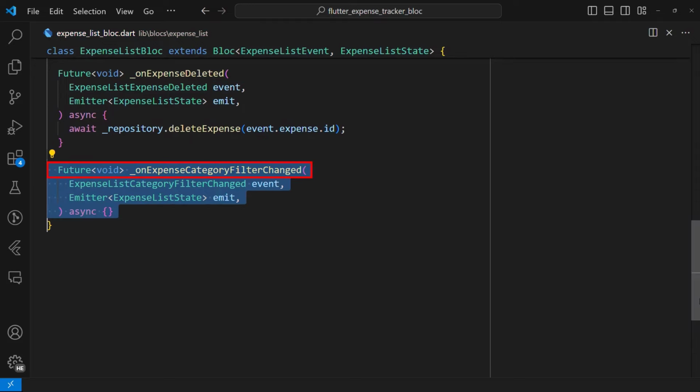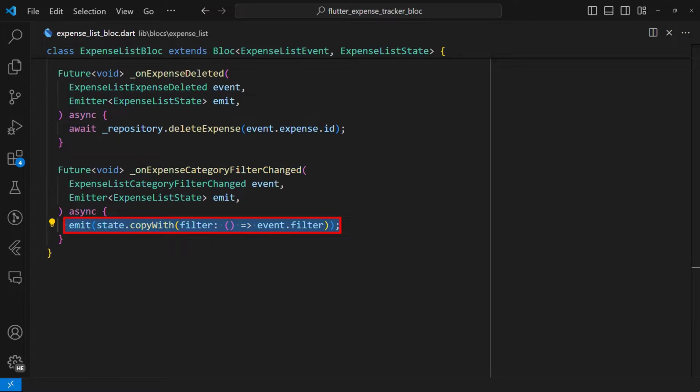Thirdly, we create the _onExpenseCategoryFilterChanged callback. Inside it, we simply emit an updated state with the new filter we have just selected.